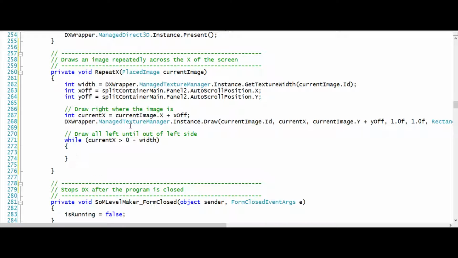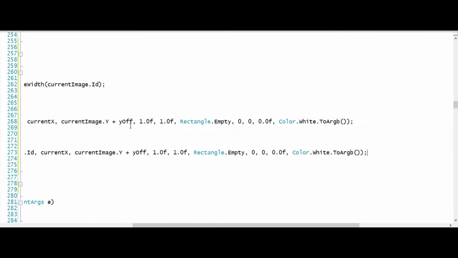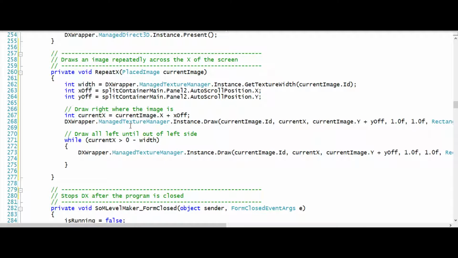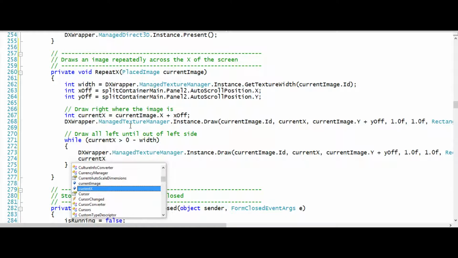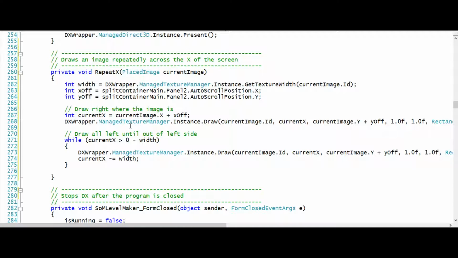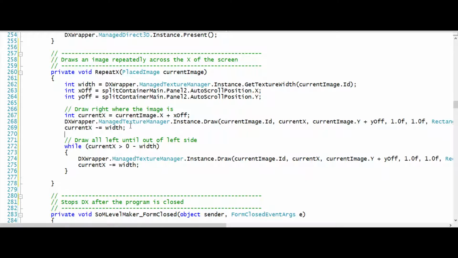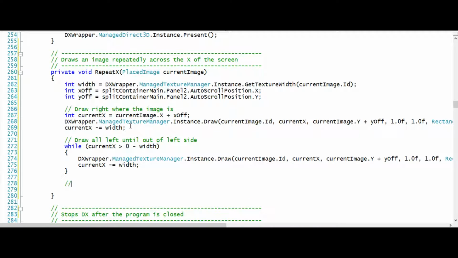Alright, so while that is true, redraw the same image to the current X. Now, after that, we need to move to the left. So now current X minus equals the width. And I do believe that is it. That will draw everything to the left until I am way past the screen. Now we need to draw all right until out of the right side of the screen.